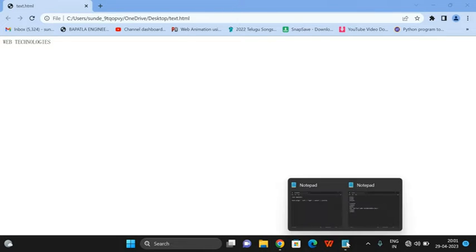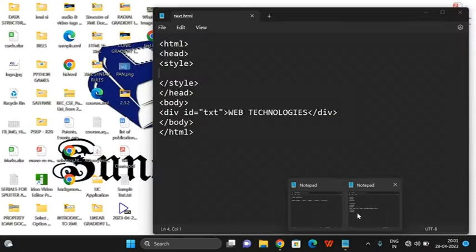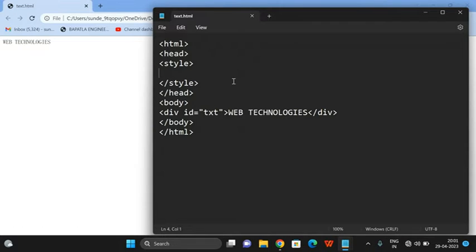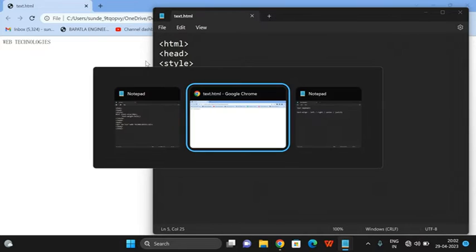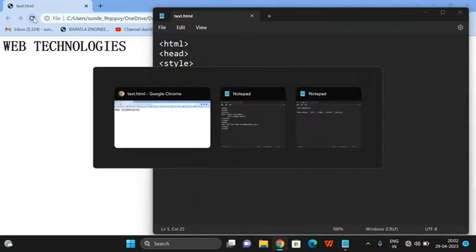Let us increase the size of the text. In order to increase the size of the text, what we have to do? I'll use the CSS hash txt. I'll give the font size with 40 pixel, and let us take the font weight as bold. Now you can simply apply this, and you can feel the difference of the CSS. So here we got web technologies.